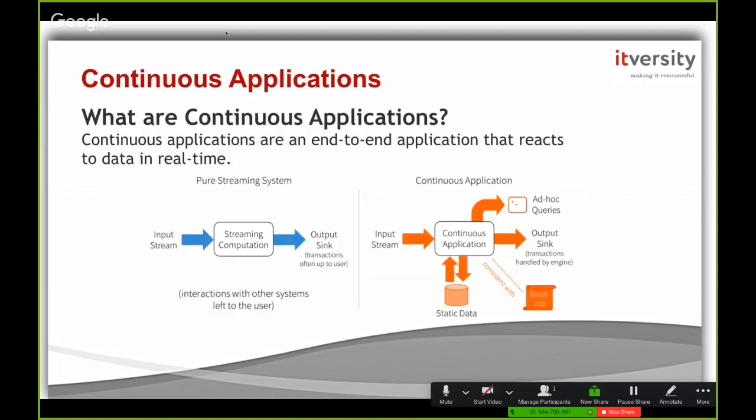So continuous applications. This is the new buzzword we are hearing in the big data space. Continuous applications are end-to-end applications that react to data in real time. So when you design a system that reacts to data in real time, we call those applications continuous applications. Let's understand what the streaming system is and what this continuous application system is. You might have a stream, and you perform some computation on top of that stream.